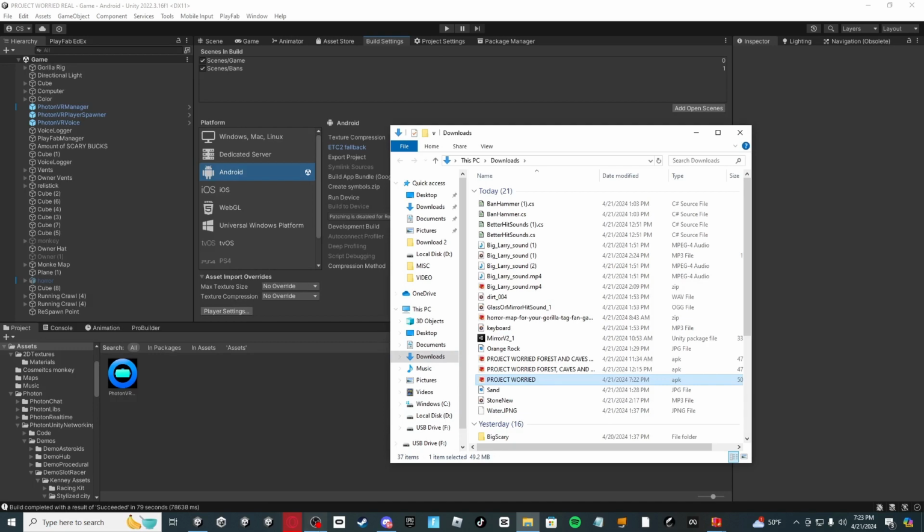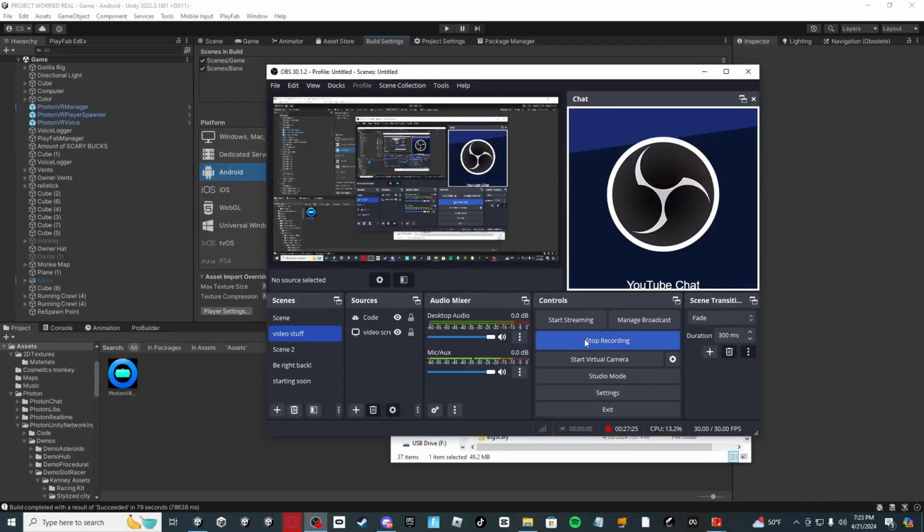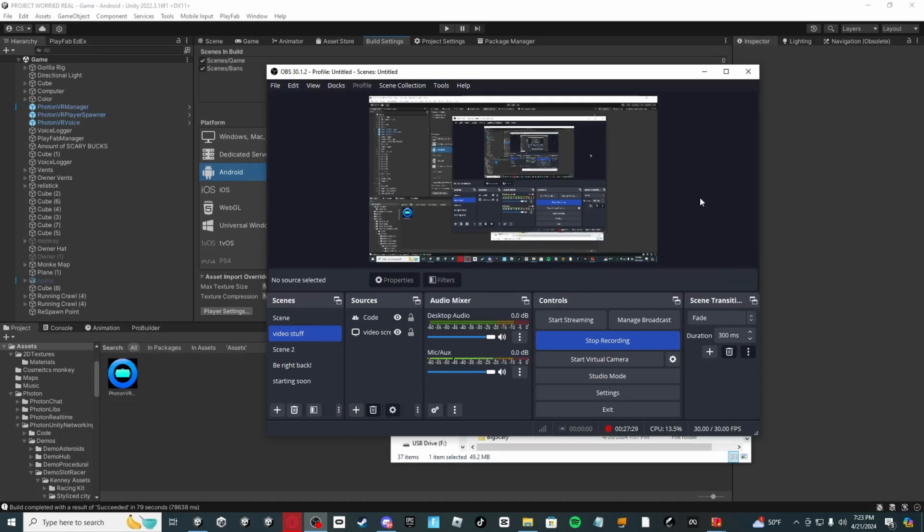Next tutorial, I will be teaching you guys how to add a kick/ban hammer and a working color system. So that's it for me.